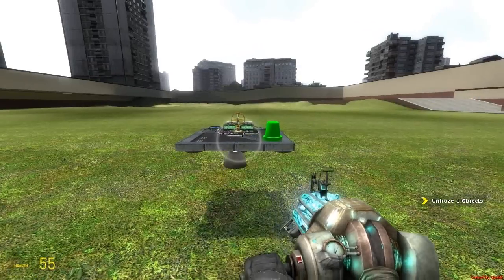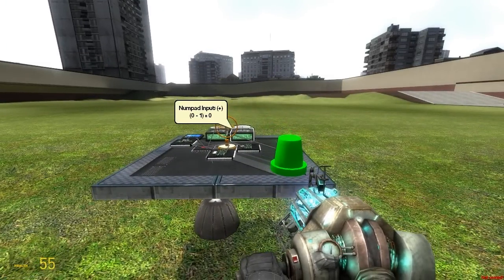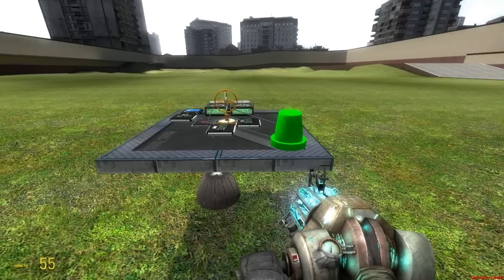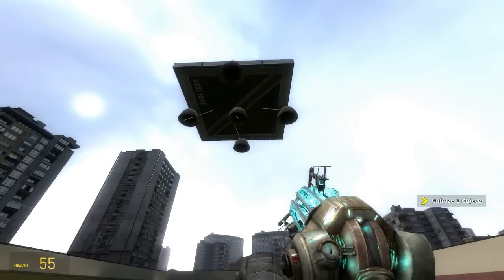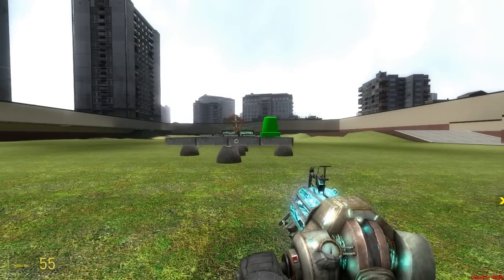That's it. So we'll put it there, we'll press the plus key. Now it knows that it's going to hover at this altitude. Press the enter key to turn on the system and release it. And it doesn't work.